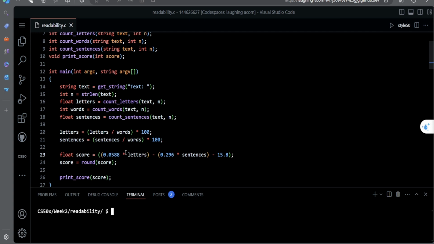And the score will equal 0.0588 multiplied by letters, minus 0.296 multiplied by sentences, minus 15.8. And I used the round function on the score to take it up or down. If it's 1.8 it will become 2, if it's 1.1 it will become 1, if it's 2.5 it will become 3, and so on. Then I give the score to the print score function to print the score.